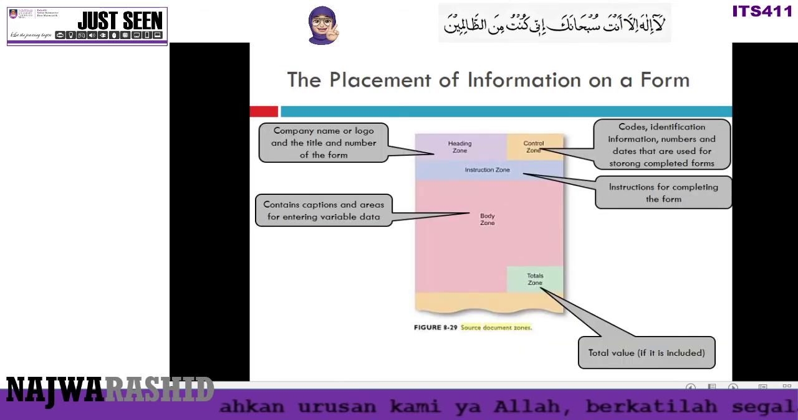So this one is an example of a form. When you create a form, you must divide your form into several zones and make it clear, so it is easy for your user to understand what you want them to fill up.